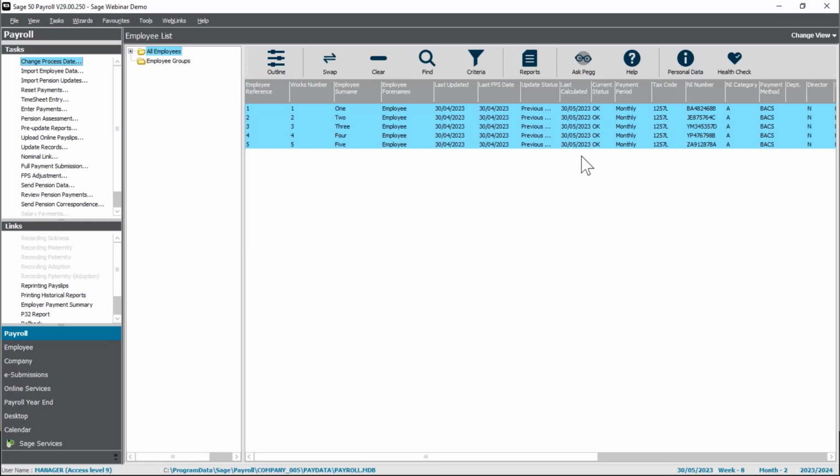We've entered the employee's pay. So last calculated is the 30th of May. We've not updated records yet, because as soon as you update records, pay slips then become classed as historical. So they are a pre-update report or a pre-update task.